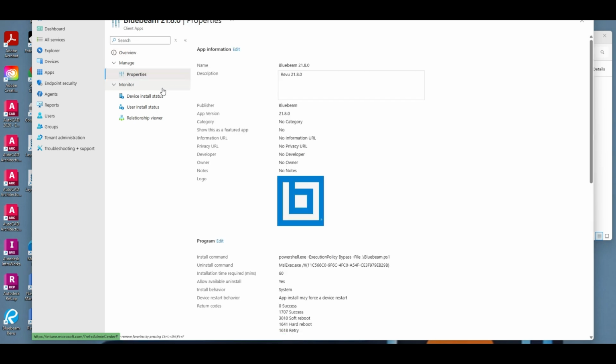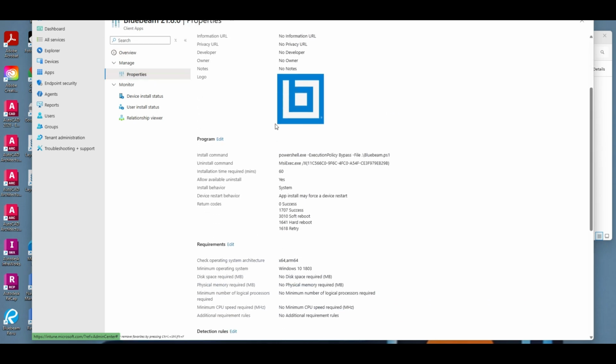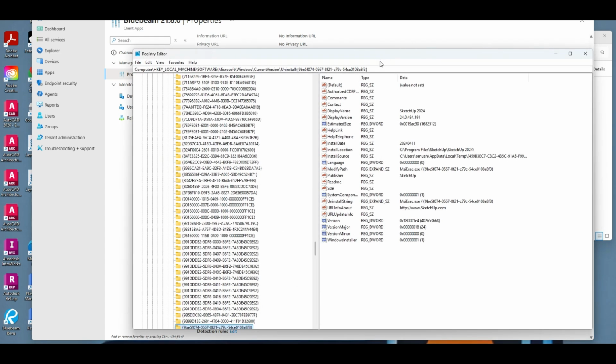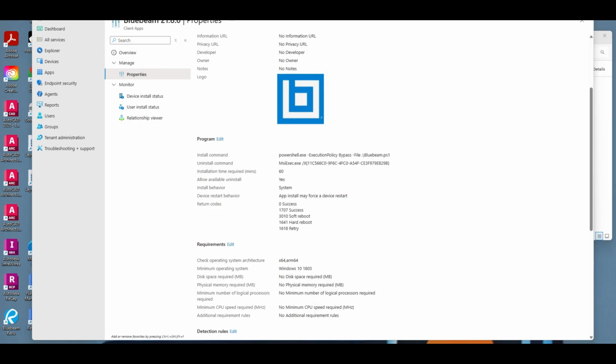But let's go to the properties so we can look at this. You can see our install command is just calling the PowerShell with execution bypass policy. Very simple. For our uninstall command, we're just going to get that from the registry key that is created when you install this. So after you've installed Bluebeam, let me just find it real quick.